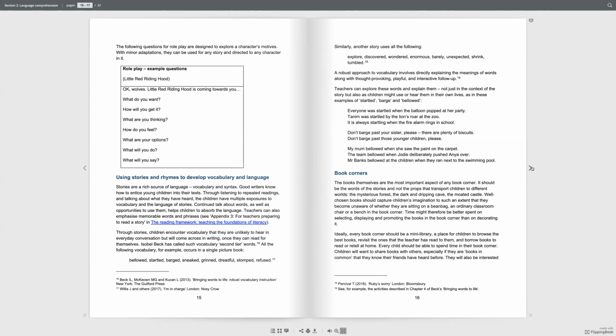The following questions for roleplay are designed to explore a character's motives. With minor adaptations, they can be used for any story and directed to any character in it. Roleplay example questions, Little Red Riding Hood. "Okay, wolves, Little Red Riding Hood is coming towards you. What do you want? How will you get it? What are you thinking? How do you feel? What are your options? What will you do? What will you say?"